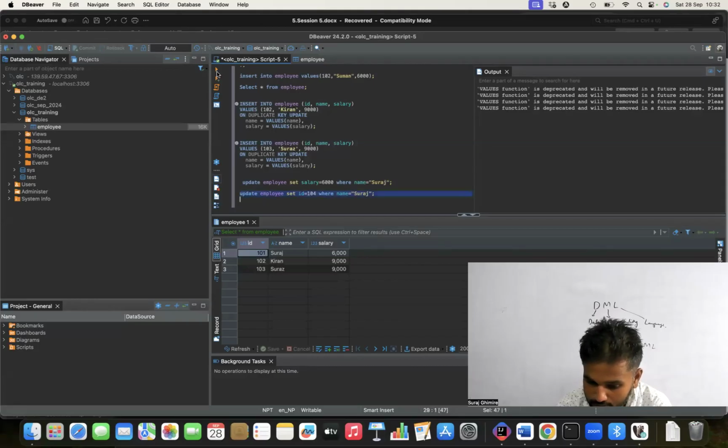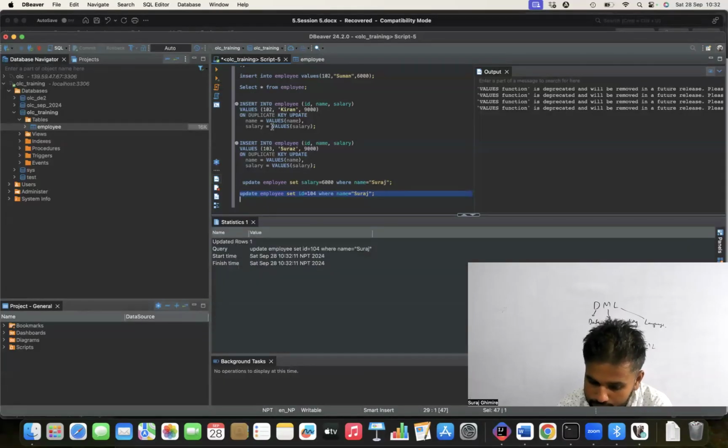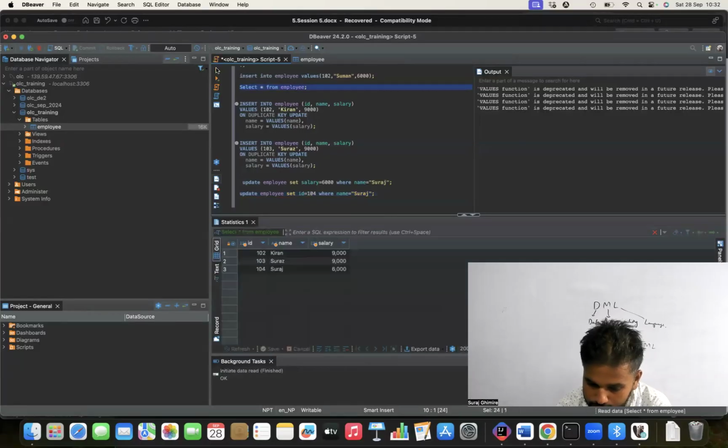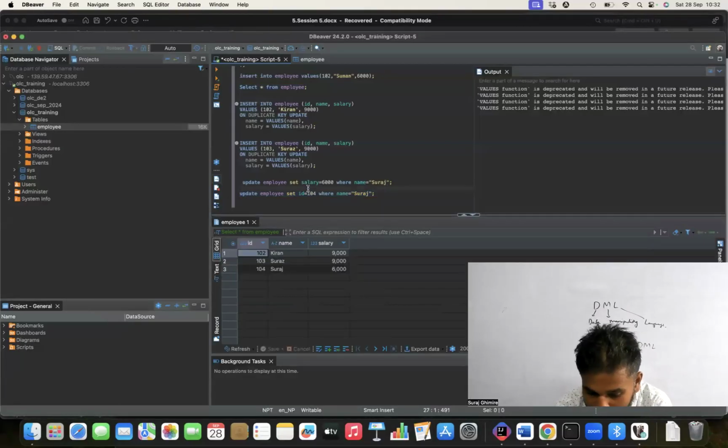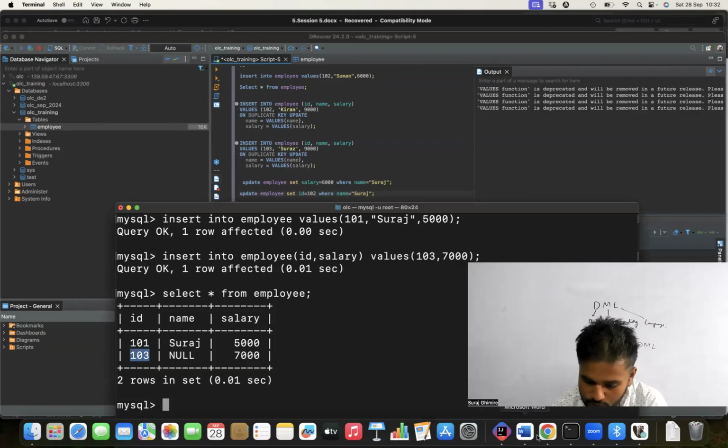Clear? Okay, you can do this definitely. You cannot update to something which already exists. You cannot say update employee set ID equal to 102. This will not work, because if you set this to 102, then there is already one more 102. Now, if you have two 102s, then there is no concept of primary key. Okay, let's move on.